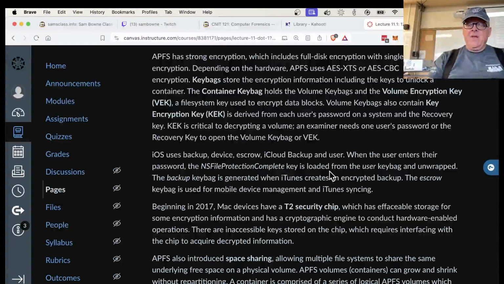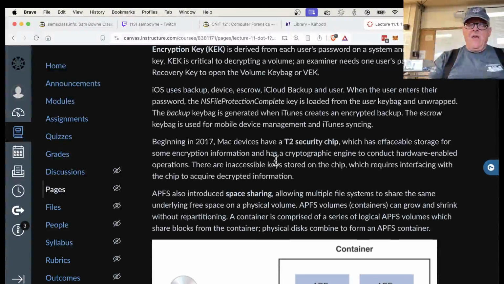So they have backup, escrow, iCloud backup, and user. When you enter your password, it loads various keys. And so now it has a T2 security chip, which is the equivalent of the trusted platform module in Windows machines. And this is a special chip to hold the keys, so that the keys are not anywhere in the namespace of the processor. It does the encryption. It's a cryptographic coprocessor, and it has what they call effaceable storage, which means it's easy to erase. And this is why you can, if you have encryption turned on right from the start, and you want to erase everything, all you do is delete the key, and now all that data is gone forever. This is how iPhones work, and you can do the same thing for other Apple devices.